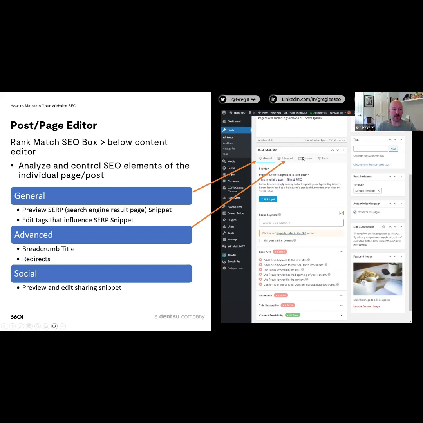There's an advanced tab, a schema tab, and a social tab. Under the advanced tab, if you have breadcrumbs set up on your website, that's the little navigation across the top that says, if I'm on a blog post, it might say Home, arrow, Blog, arrow, name of the post. That's the breadcrumb navigation, and you can edit and customize that. The redirects are there too. If people are hitting an old page that's gone, you can redirect that old page to a new page.